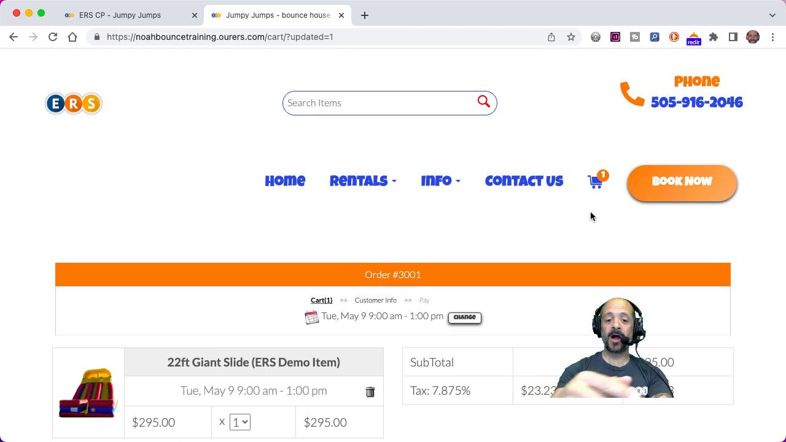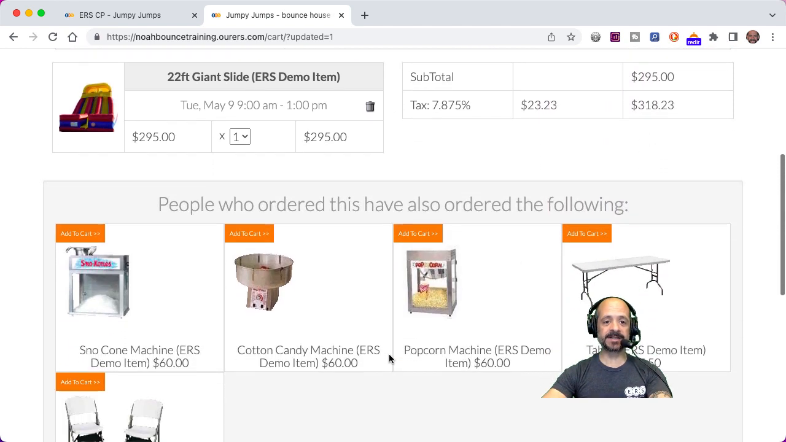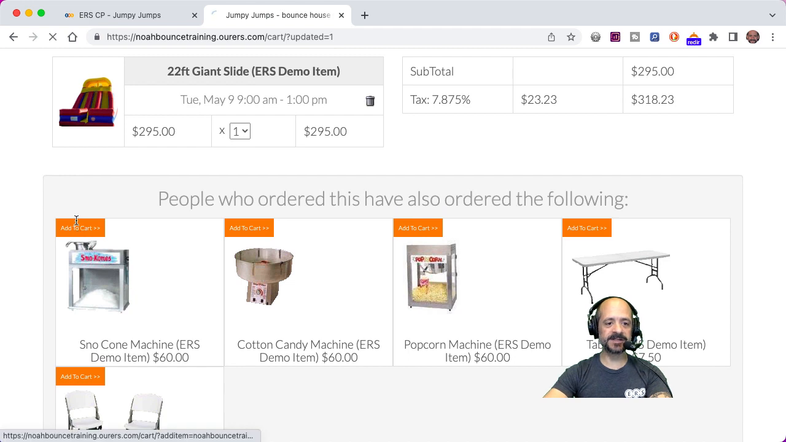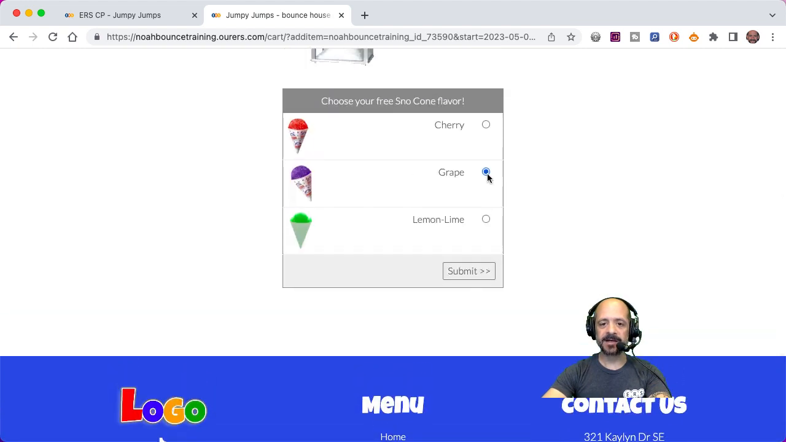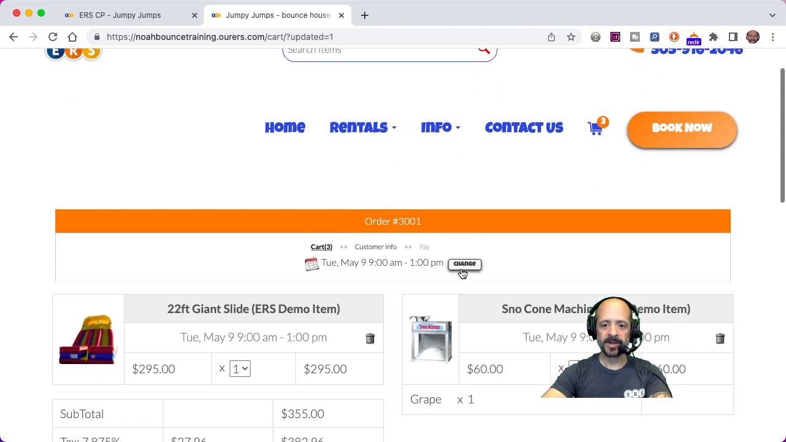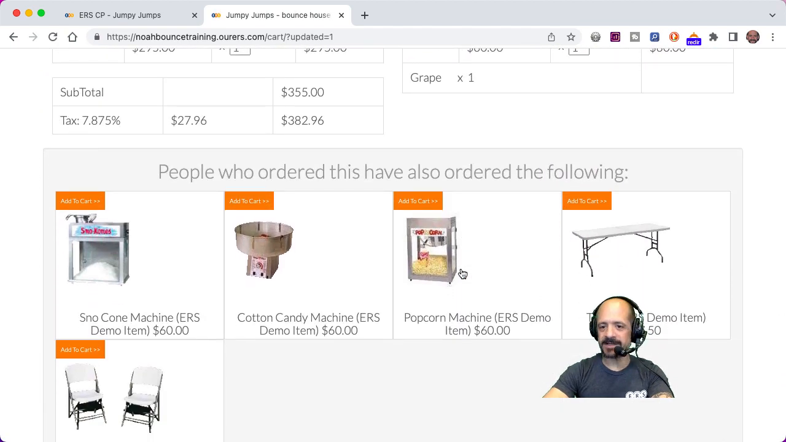All right, so I've got an order open here on the front end. I've added a giant slide to my order. I'm going to use this suggested add-on to add a snow cone machine to my order. And then I'm going to use this required add-on to add some snow cone syrup to my order. And then I'm going to see the same suggested add-on.